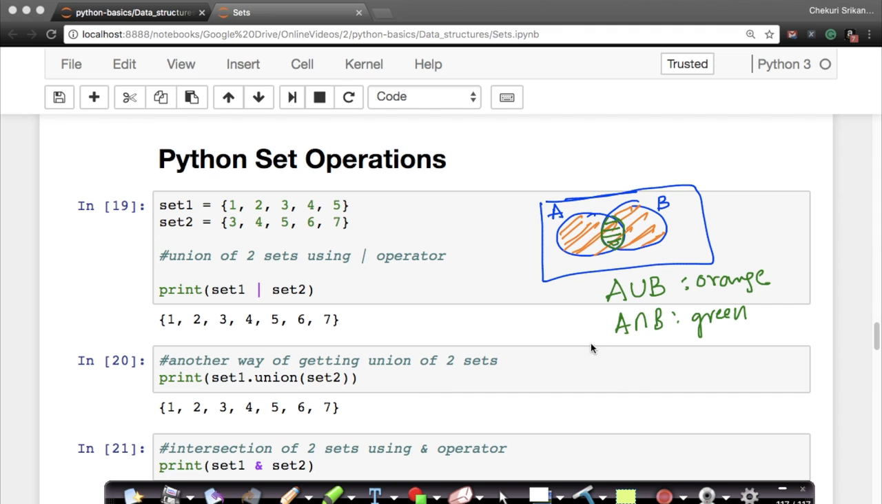There's also something called symmetric difference. Okay, let me explain that. Symmetric difference between A and B is basically, let me highlight this. Anyway, we'll discuss that when the time comes. Let's go one by one.